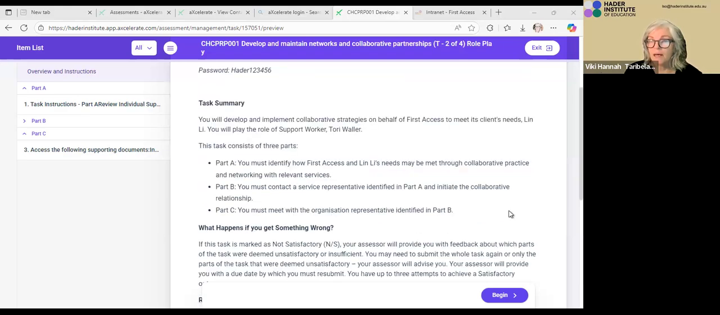It's broken into 3 parts, this assessment. Part A, you must identify first how First Access and Lynn Lee's needs may be met through a collaborative practice and networking with other services. You'll need to demonstrate that in Part A. Part B, you must contact a service representative identified in Part A after you and Lynn Lee have decided what that might be and initiate the collaborative relationship. And then Part C, you must meet with the organisation representative identified in Part B.